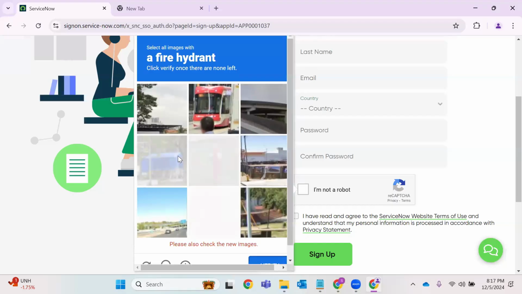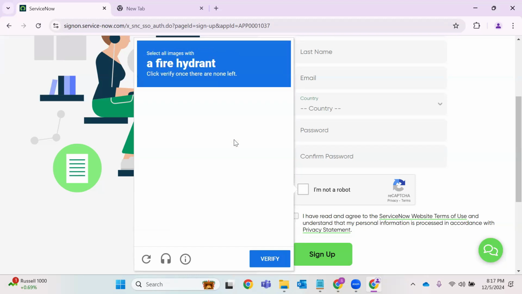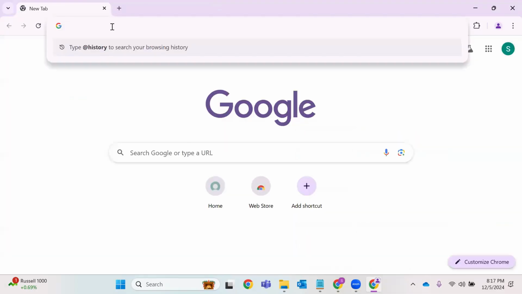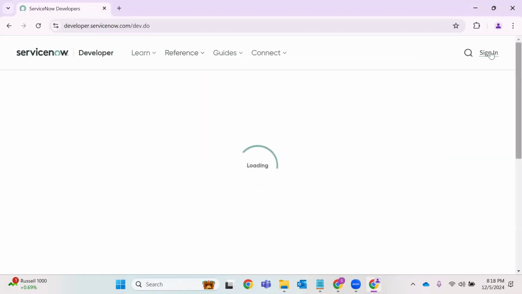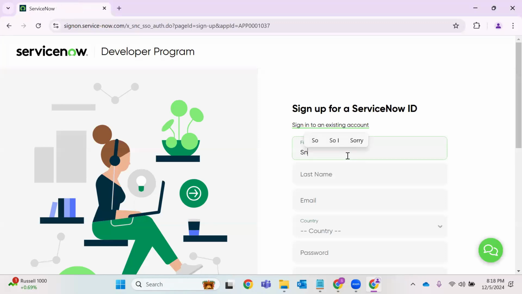So this will check the new images. Okay, I'll skip this for now. I'll tell you the process. It should actually create a new account. I'm not sure why. Okay, I just clicked on sign in. I'm sorry. Then try one last time.